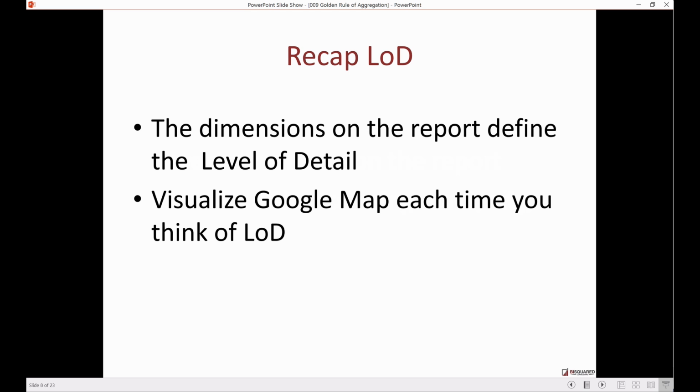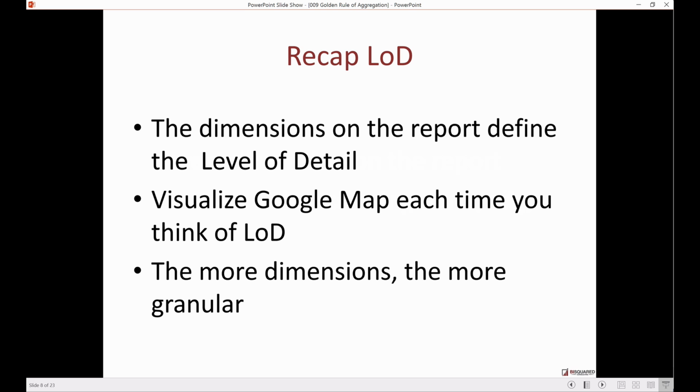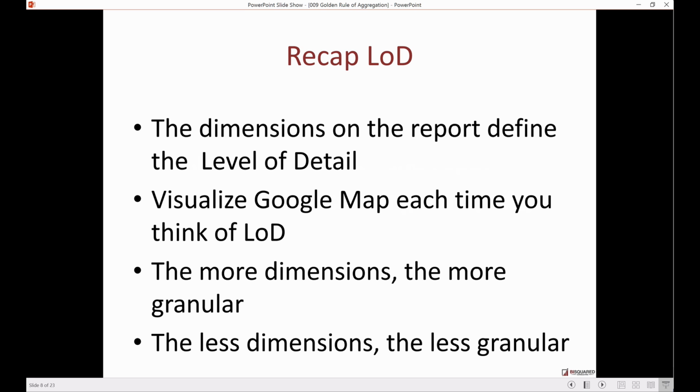Visualize Google Map each time you think of LOD. That would help you to understand what's going on. The more the dimensions, the more detail or more granular you get. The less dimensions, the less granular you get.